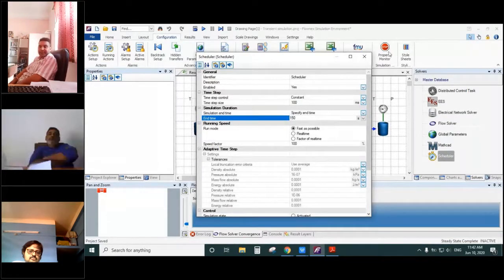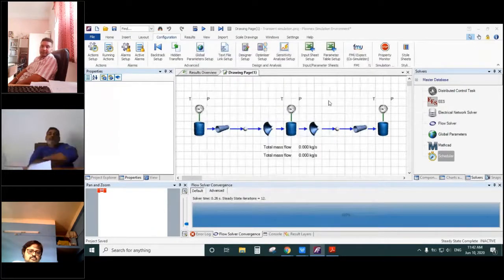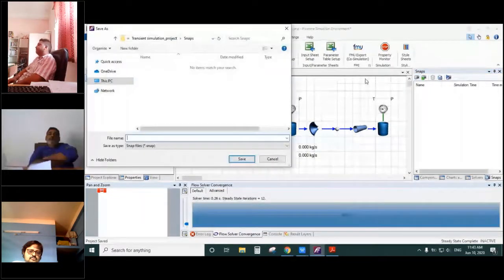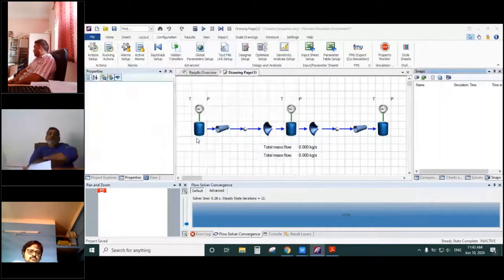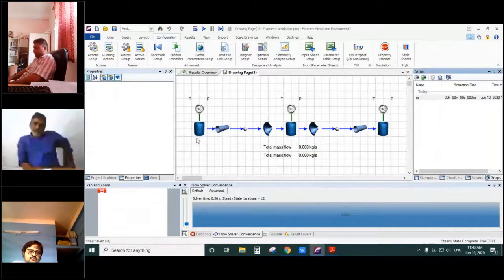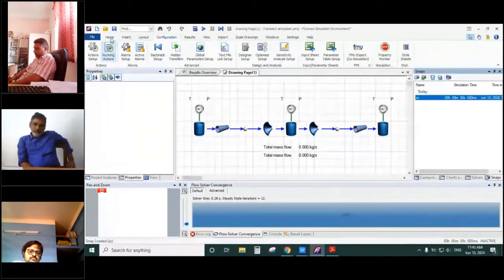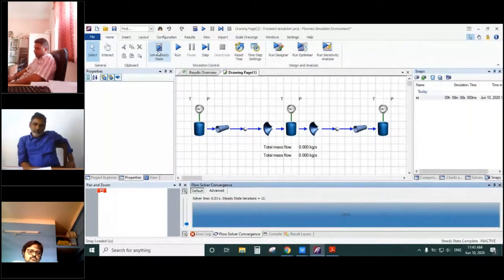So this is my overview, and I'm taking a snap for the steady state. I'll explain when I'm using a snap. Right now I'm just creating a snap. I just made this snap called steady state, and I already loaded that snap. So I'm going to click on solve steady state, and now I want to plot the total pressure of each tank and see how it varies.